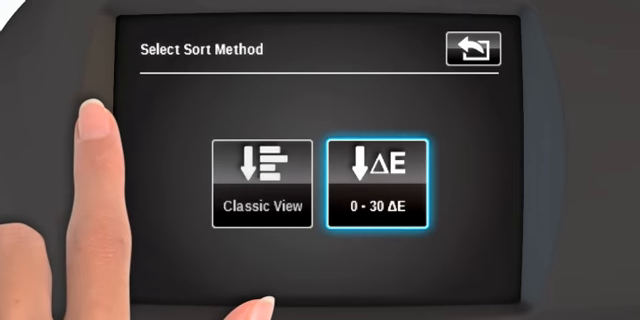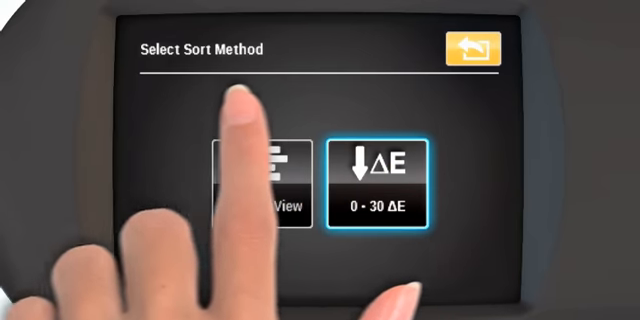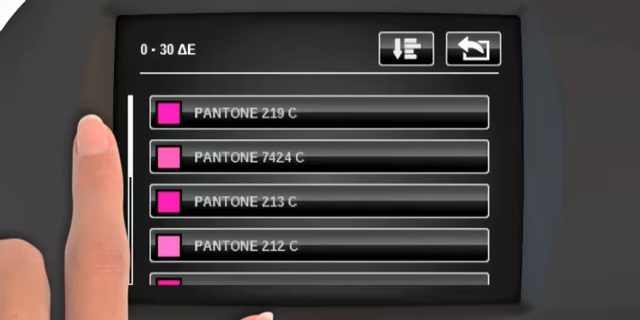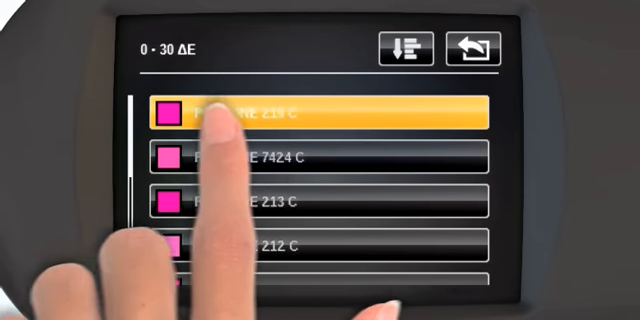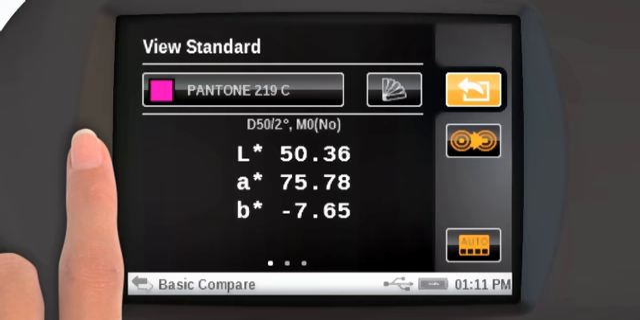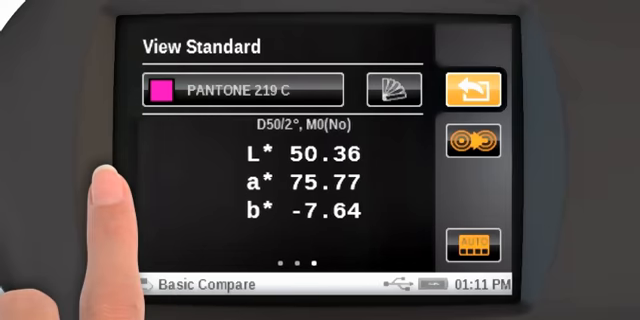Choose Classic View or Delta E View, or hit the back button if you decide not to change your library view. You can select the library color from the list by tapping it. The data that is stored with this color standard will be displayed. 2 or more dots at the bottom of the screen indicate that there is more data on this color. You can swipe to see the other data.